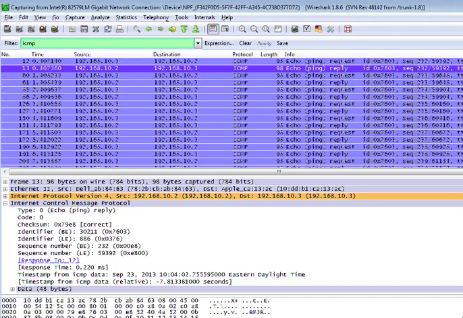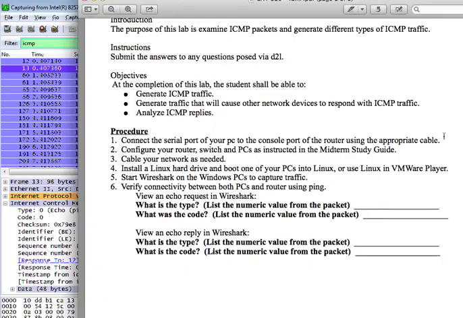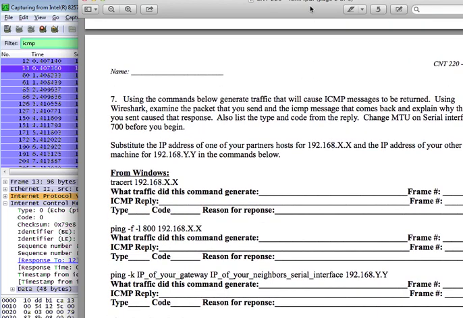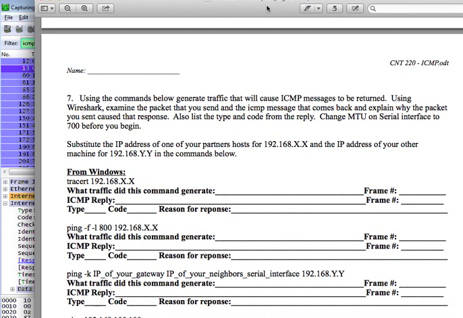So let's look at the lab sheet again. The next thing we're going to do is use some commands I've given here to cause some error conditions to exist and to force some ICMP replies from other devices in the network or other hosts. If you look at this, I've already set my MTU on my serial interface to 700 because we're going to need that in a little while. It says substitute the IP address of one of your partner's hosts for x.x and the IP address of your other machine for y.y.